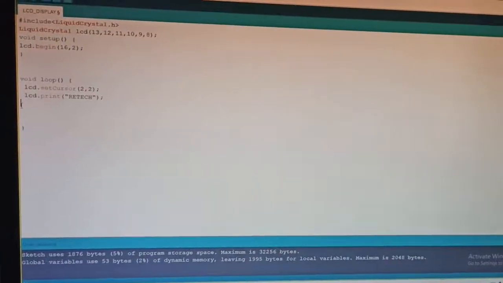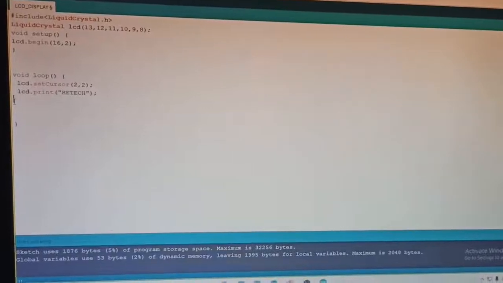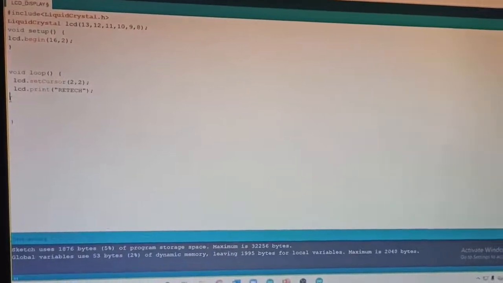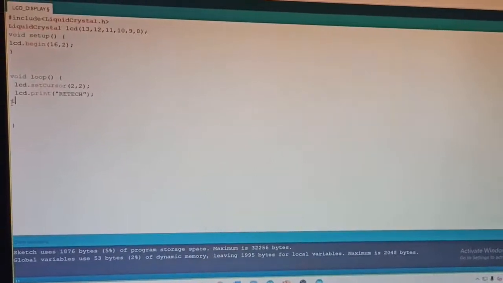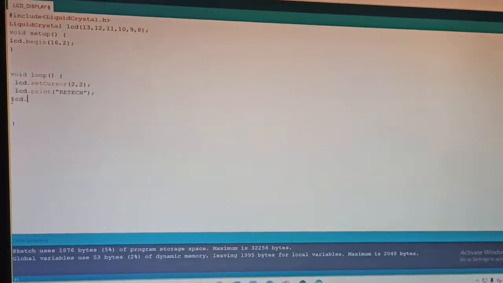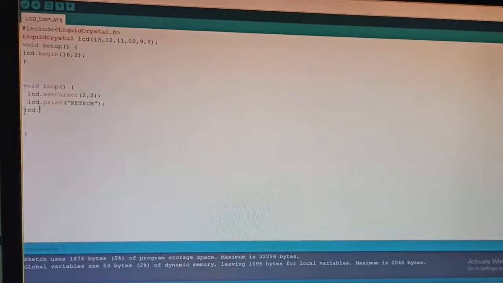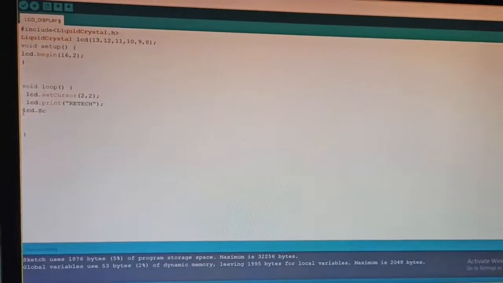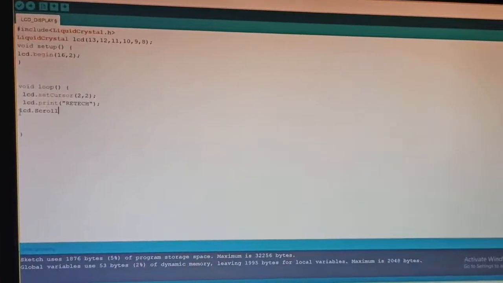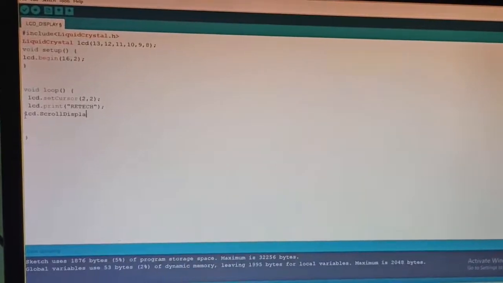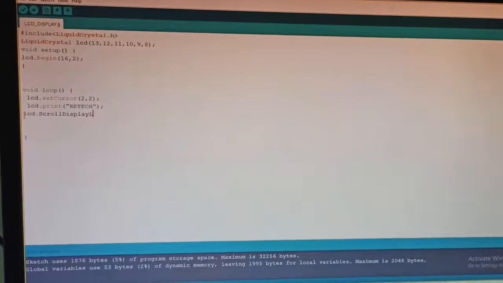Now I am including another function. We all know LCD.begin is one function, LCD.setCursor is also one function. Now I am also including one more function: scrollDisplay, left or right. LCD.scrollDisplayLeft.